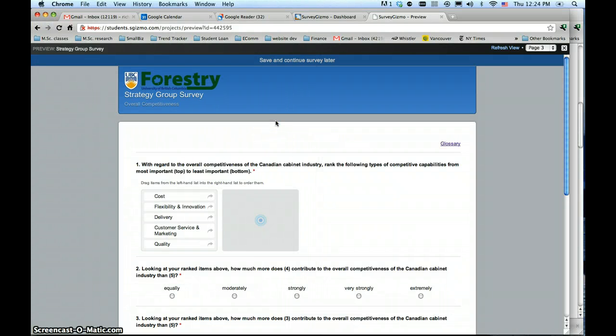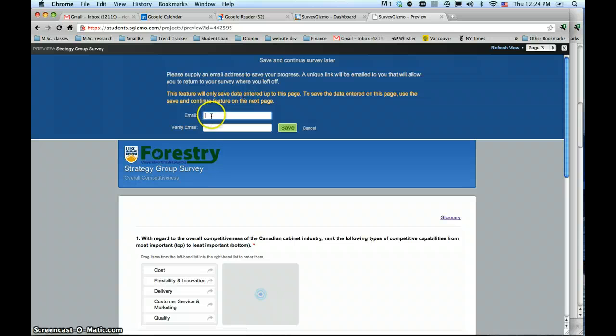The next thing I want to point out is that after you fill out the first page of the survey, you can save and continue your progress later. If you click on the blue bar at the top, you can then enter in your email and click Save. Then you'll be emailed a link with all of your progress saved up to that point.